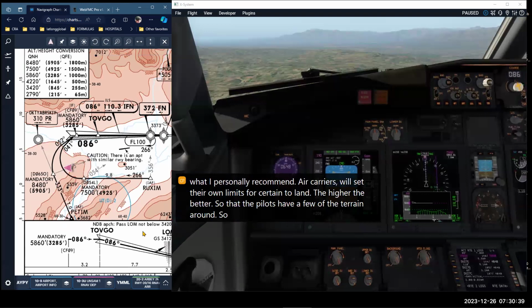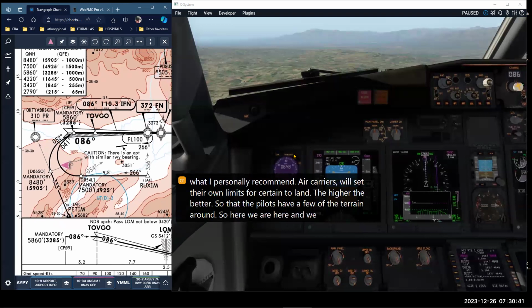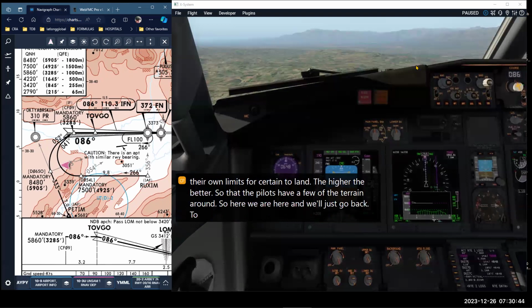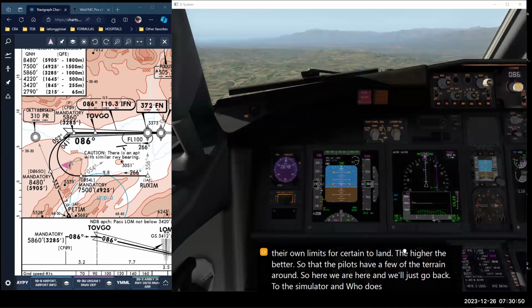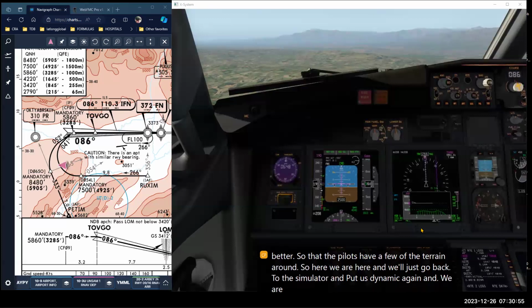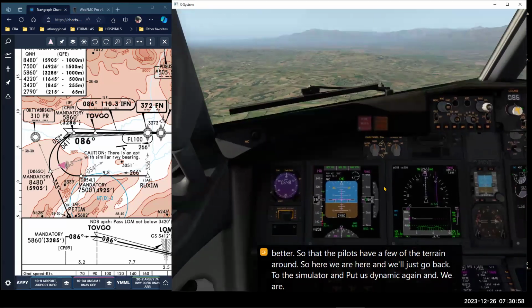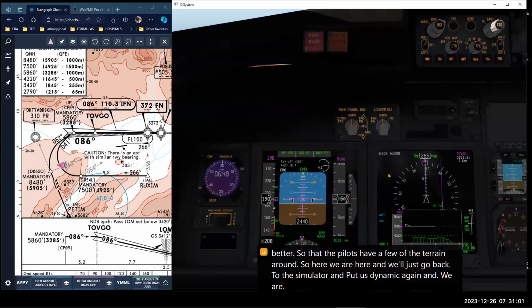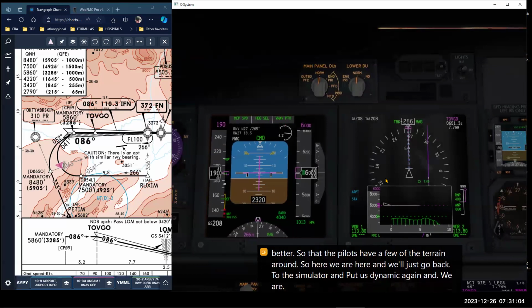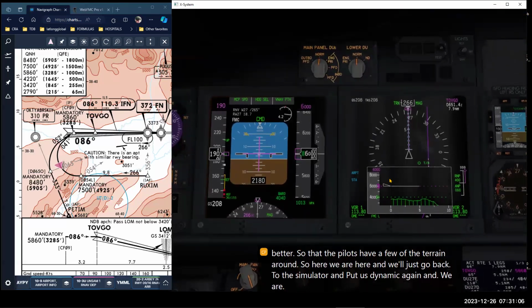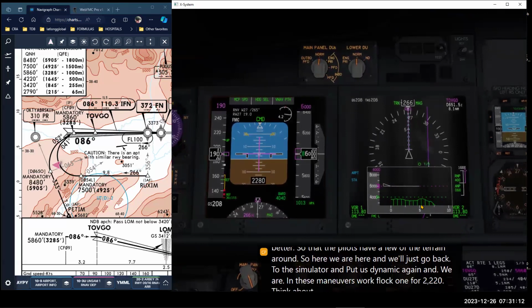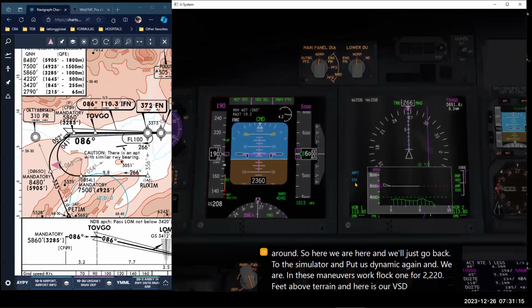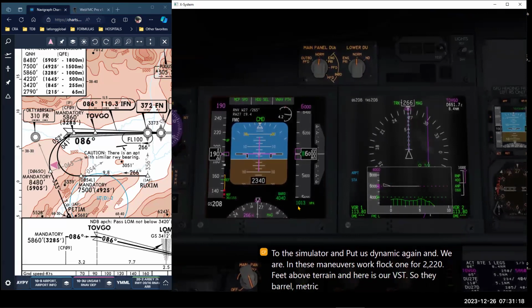So here we are, and we'll just go back to the simulator and put us dynamic again. In these maneuvers, we're at flap one, we're at 2,220 feet above terrain, and here's our VSD. So the barometric setting is correct.